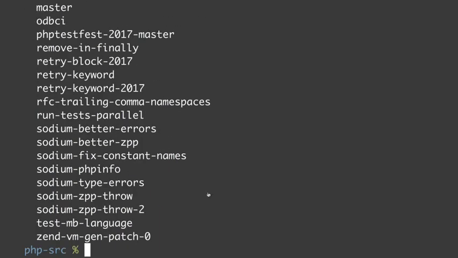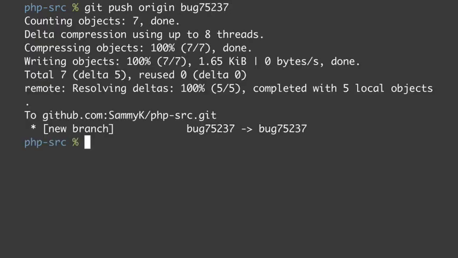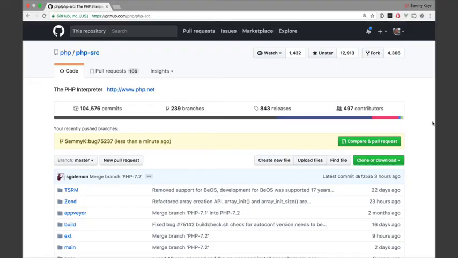So I'm going to git push origin, and then the name of the branch we want to push, and it creates a new branch and pushes it up to our fork. Now if I go back to the PHP source code on GitHub, the source repo, I can see that GitHub's like, hey, did you mean to submit a pull request?